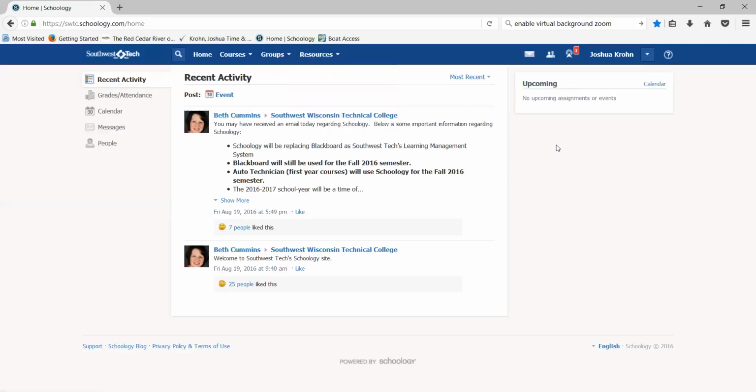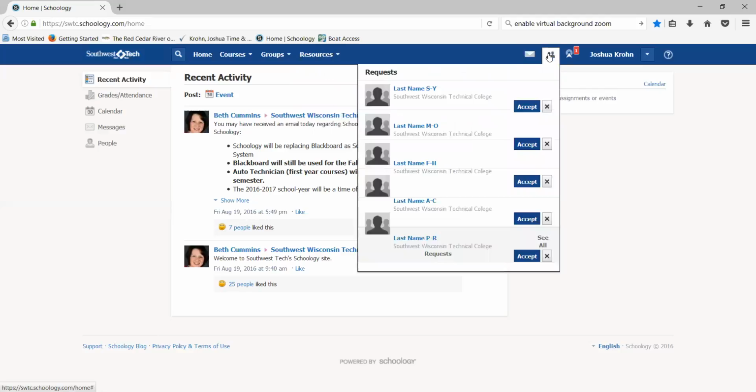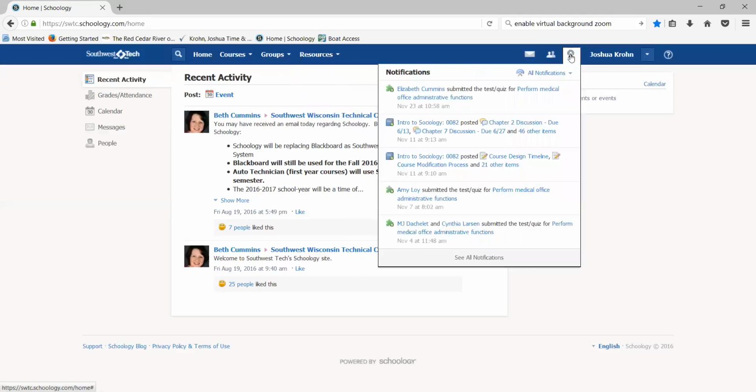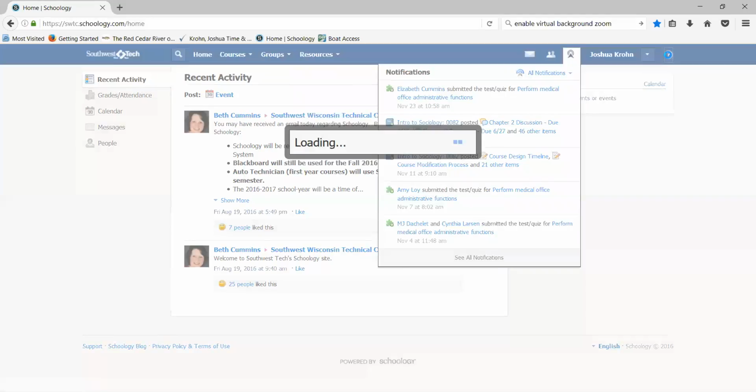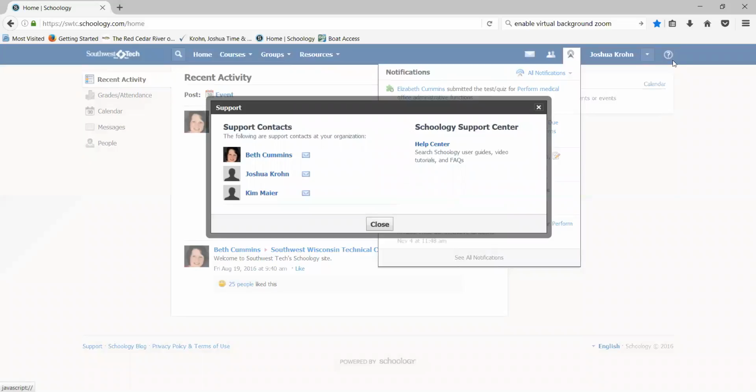And then to the right side of the nav bar, we have messages, requests, so if people are asking you to join a group, and then notifications. So if someone posts something in a class or an assignment is given a due date, you'll see it here. And if we go a little farther, we see here we have this support icon, which is the question mark, and this brings up the support contacts for Schoology here at Southwest Tech.